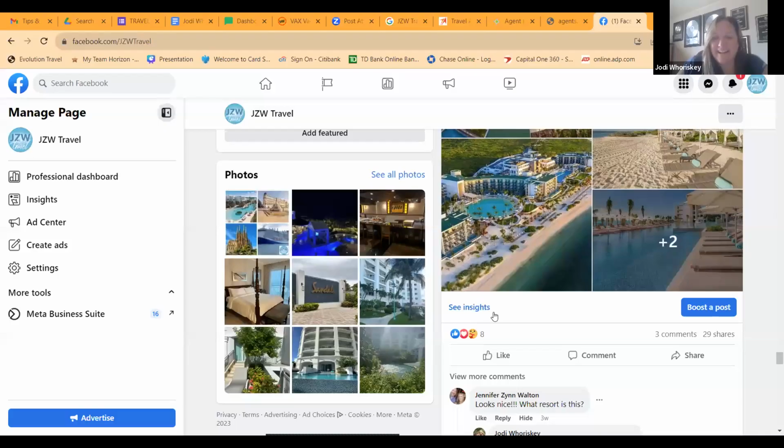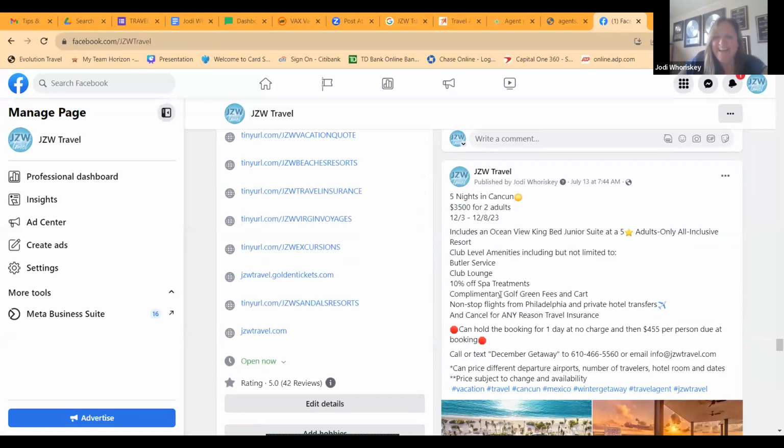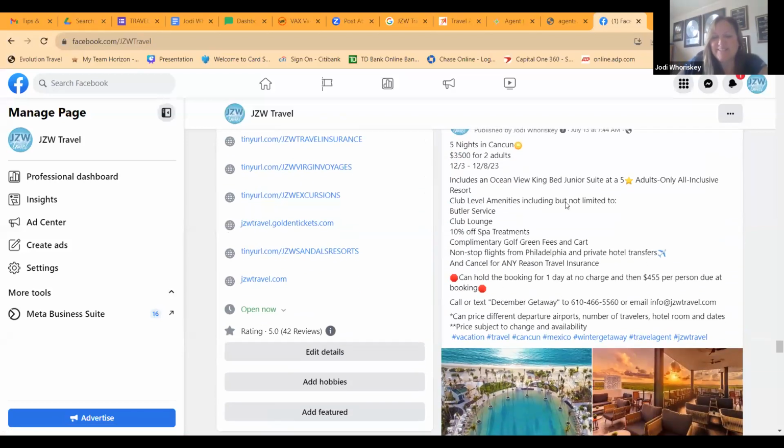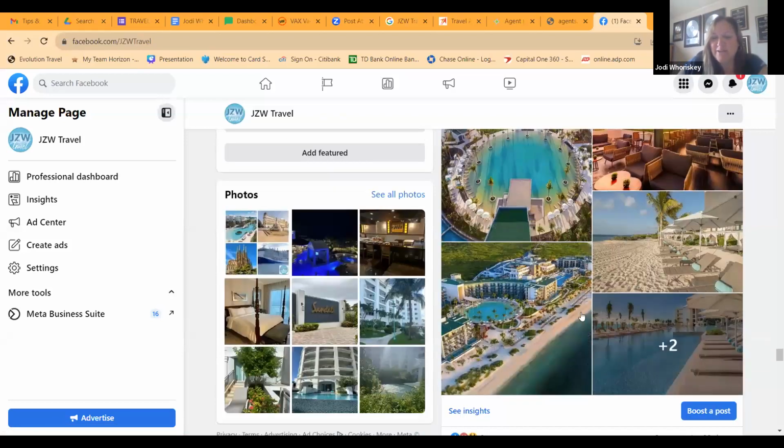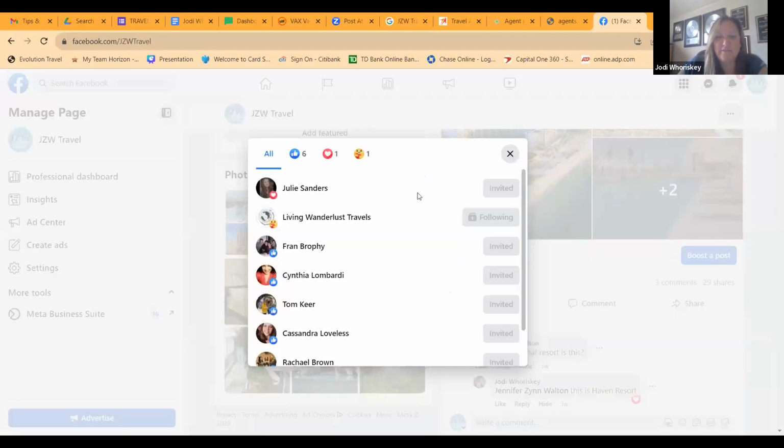Are you sharing your screen right now? No, I'm not. Okay. Picky. All right, here we go again. 5 nights in Cancun. So I did all that. I did photos. Thanks, Jennifer, for keeping me in line.